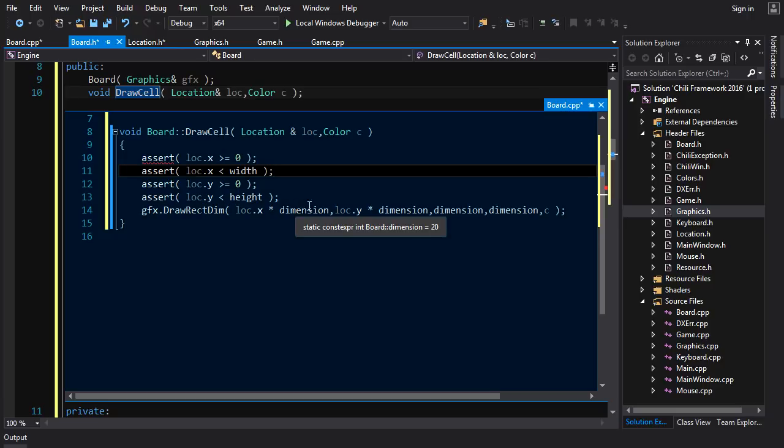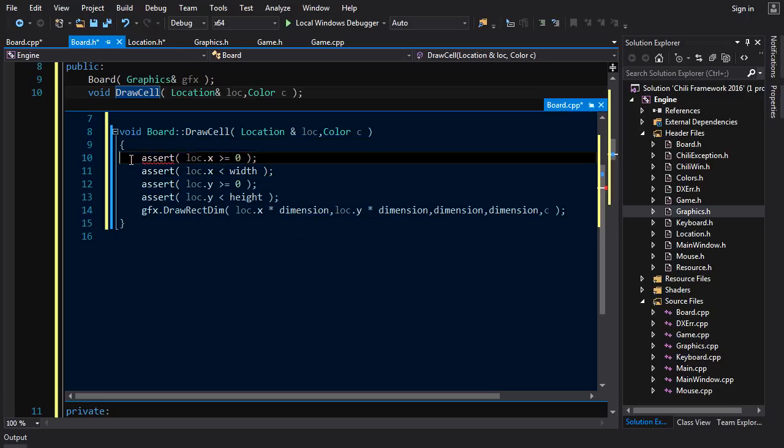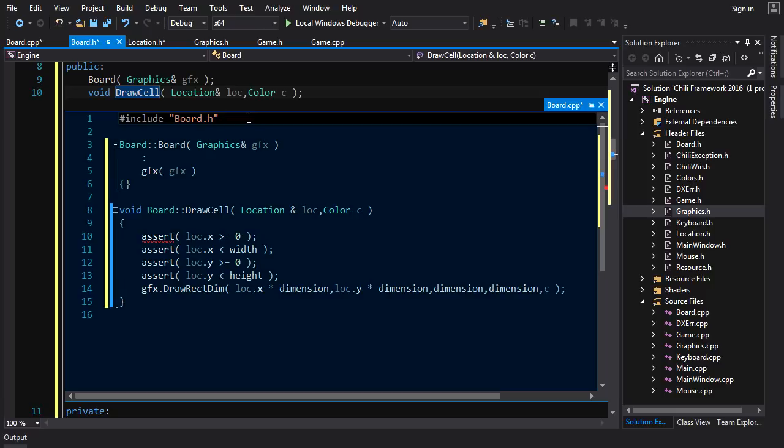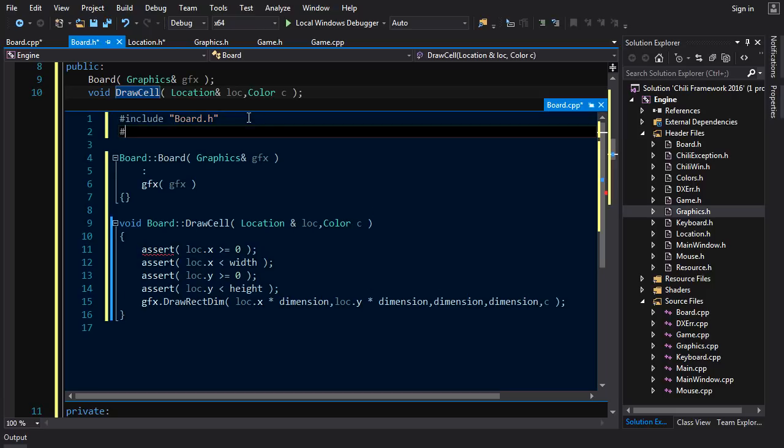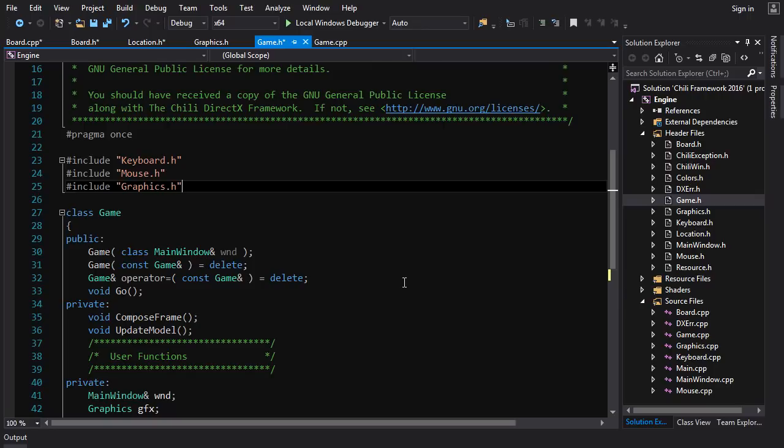Now, one more thing you can do, you don't have to, but it might be nice, is to add some assertions in here, just some sanity checks to make sure that someone isn't trying to draw outside of the board. So you can add some assertions here. It's just like the assertions for put pixel, basically. And if you add those in, you just got to make sure that you include assert. And there you go. All right, now let's test out our board.